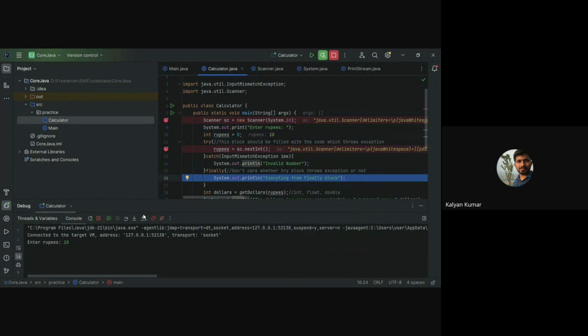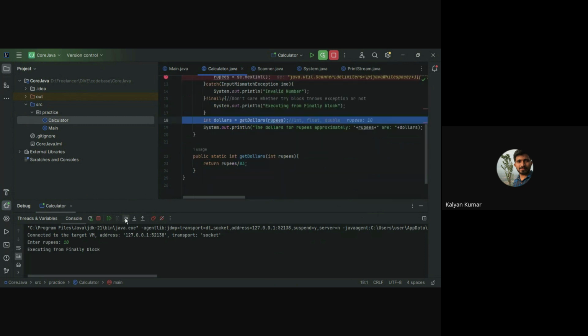When I try to step over, the finally block is executed. Executing the finally block is printed. Then if you hit step over, it is directly going to the get dollars method, and step over again, the get dollars method is executed, and the last line will be printed if you do step over again. Which is, dollars for 10 rupees is approximately 0.